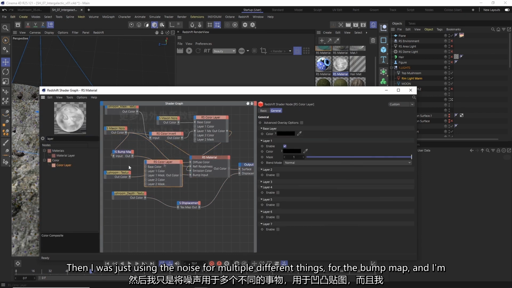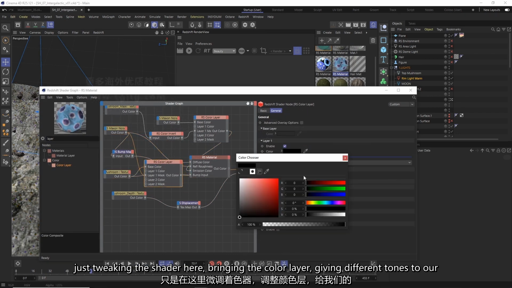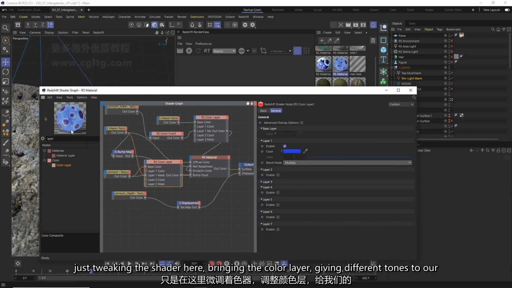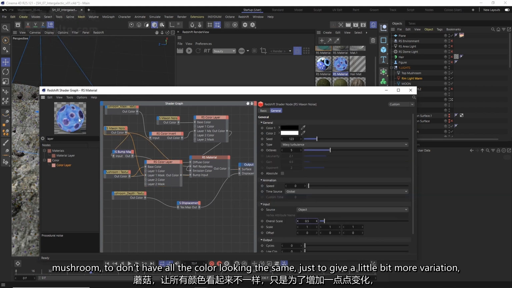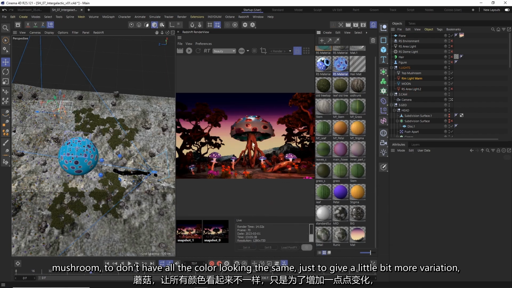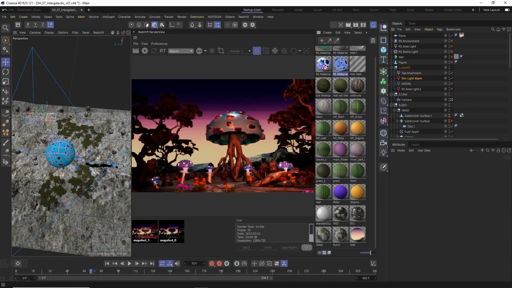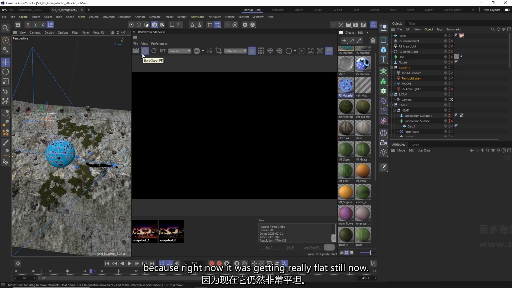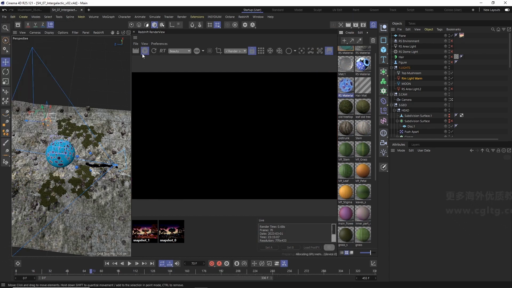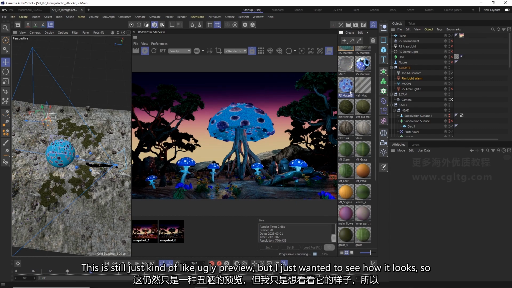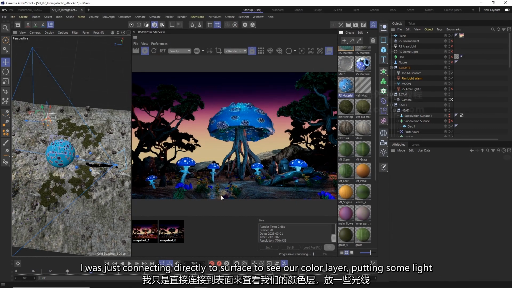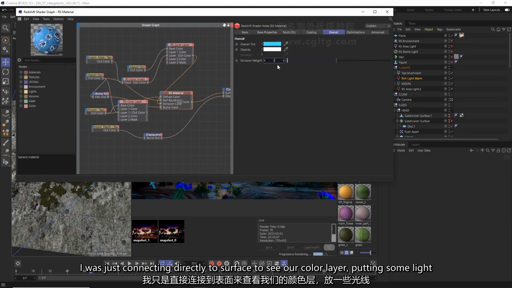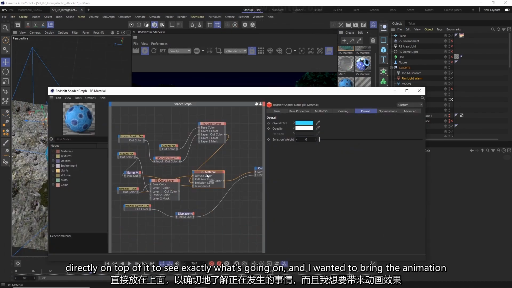And so I'm just tweaking the shader here, bringing the color layer, giving different tones to our mushroom so we don't have all the color looking the same, just to get a little bit more variation, because right now it was still getting really flat. This is still just kind of an ugly preview, but I just wanted to see how it looks. So I was connecting directly to the surface to see our color layer, putting some light directly on top of it to see exactly what's going on.